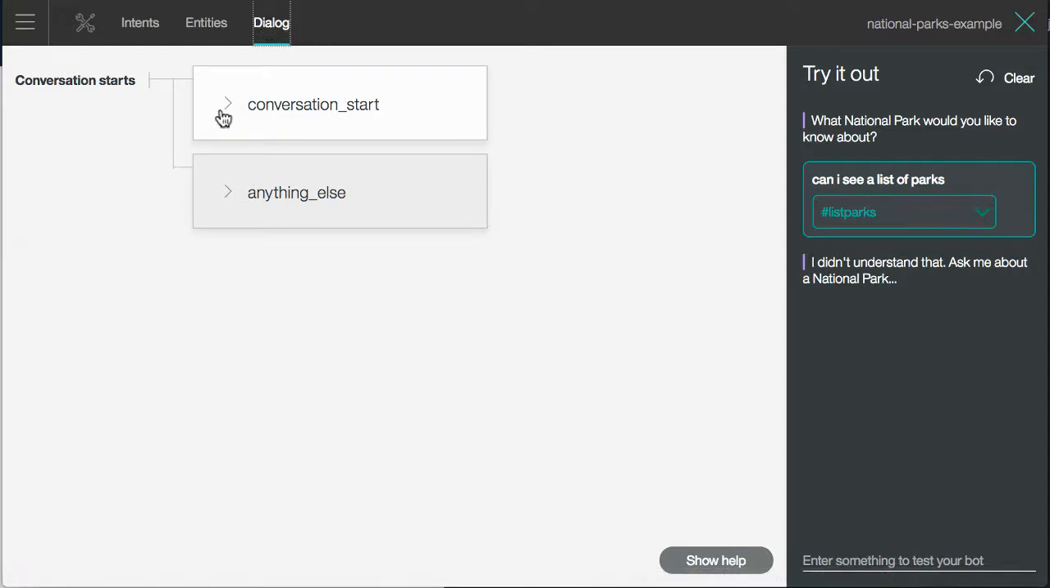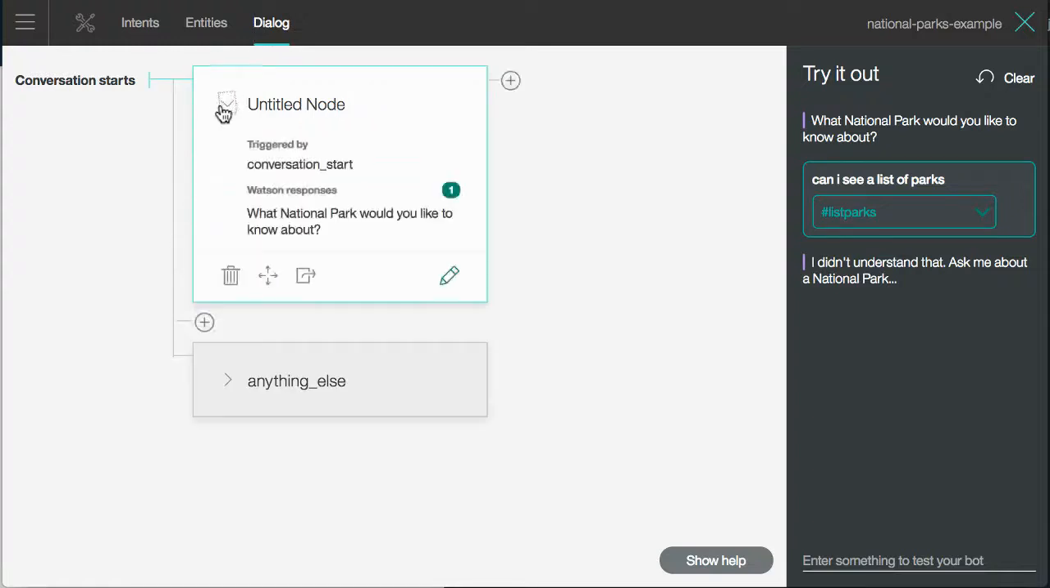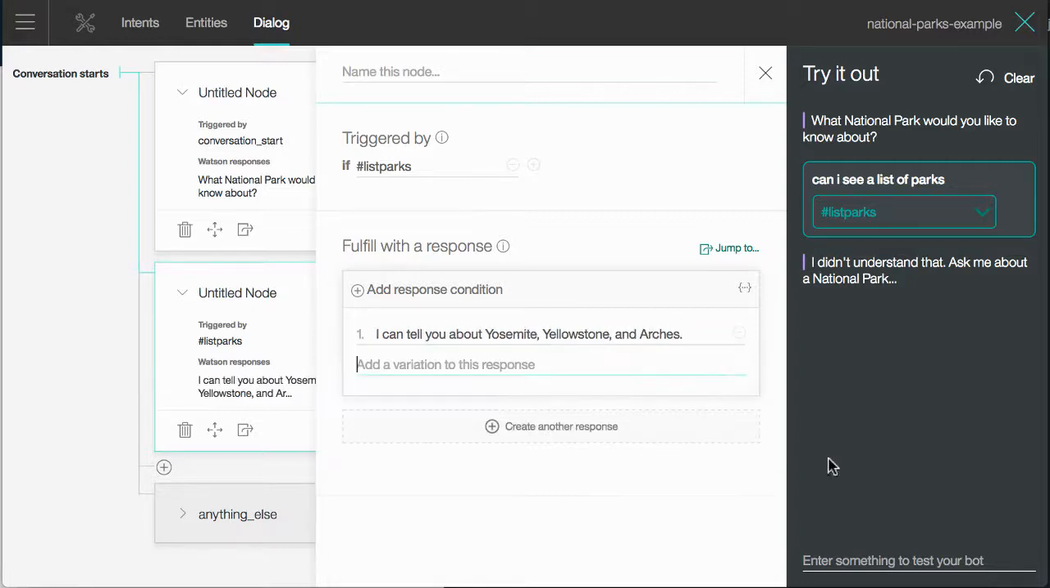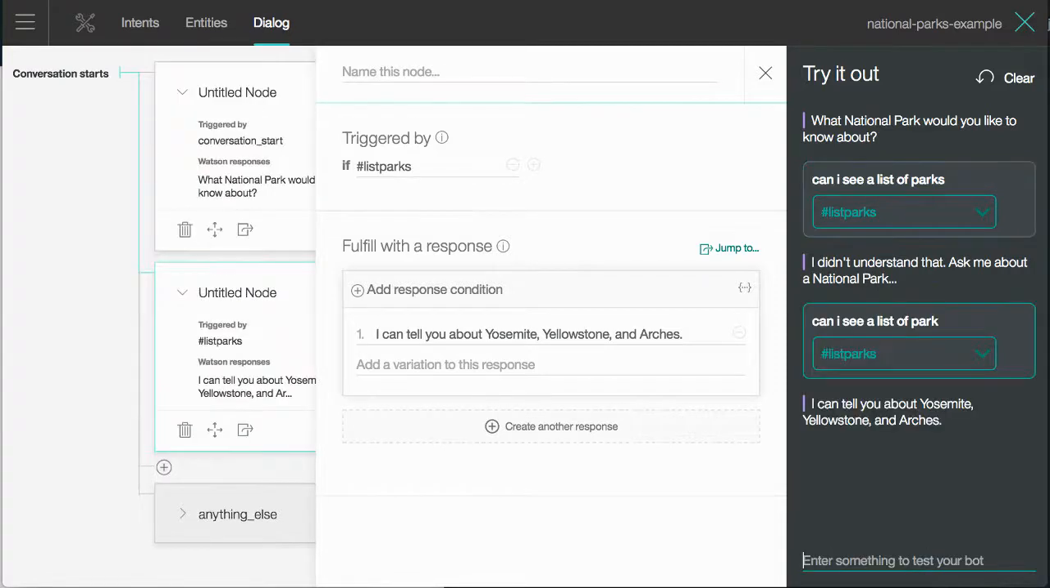To do that, we can expand the conversation start node and add a new node. It will be triggered by list parks, and we'll add the response. I can tell you about Yosemite, Yellowstone, and Arches. Okay, let's give it a try again. Can I see a list of parks? And this time we see the new response.